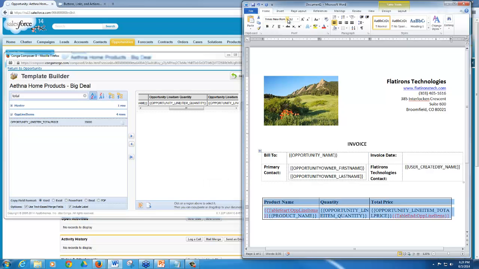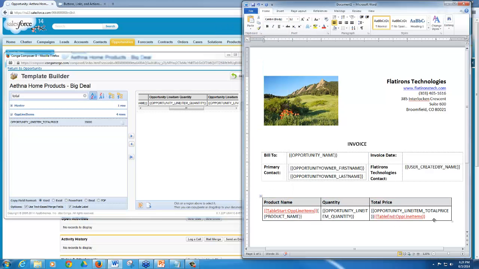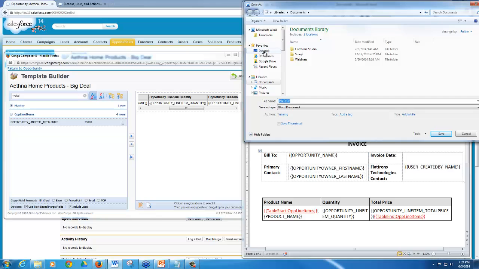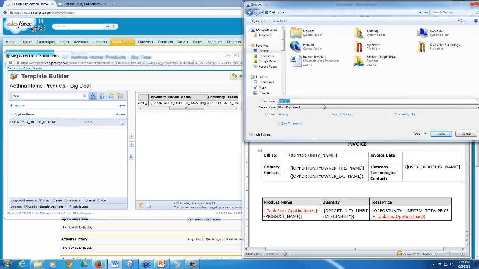And then I'm just going to select the whole table again and do Calibri 12-point font. So this is looking pretty good. I'm going to go ahead and save this just on my desktop, and we can do a quick test merge so you all can see what this looks like.